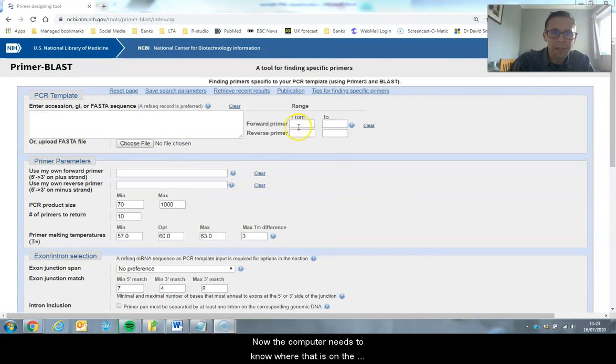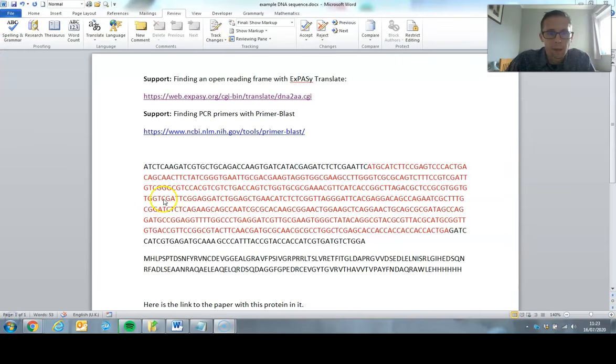Now, the computer needs to know where that is on the sequence that we're giving it. So we're going to go back to the DNA sequence and work out the range of nucleotides that contain the forward and reverse primers. So here's my DNA sequence.